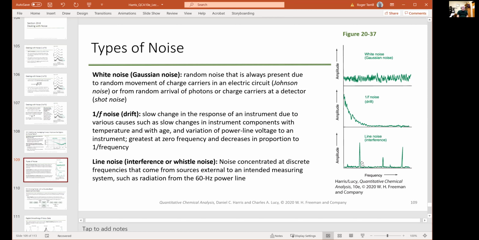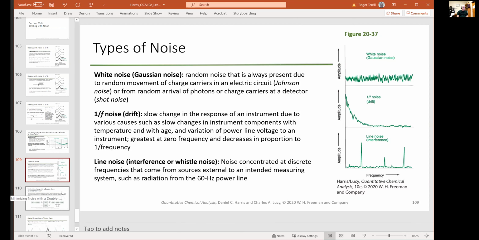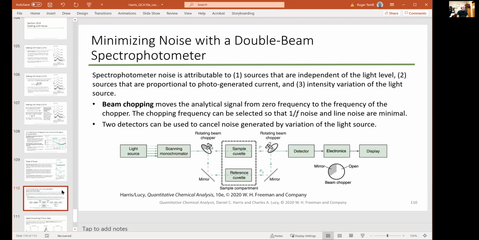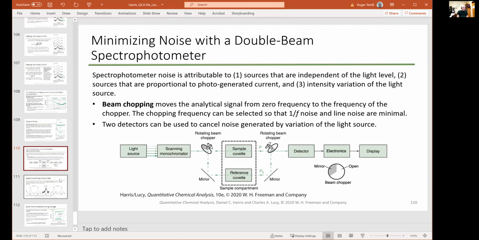And then line noise is things like power lines at 60 hertz, computer monitors, and things like that that have sustained frequencies of noise. And monitors probably don't have that anymore. They used to. Dating myself. Okay, so you can.